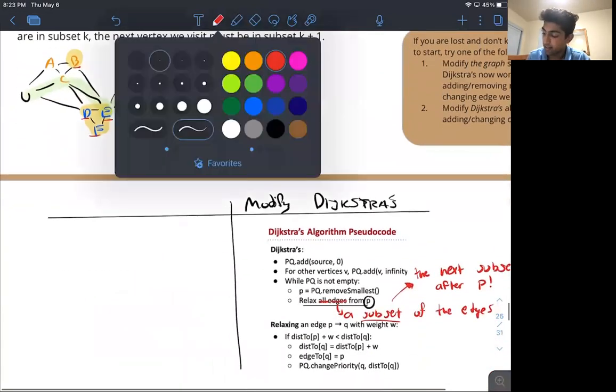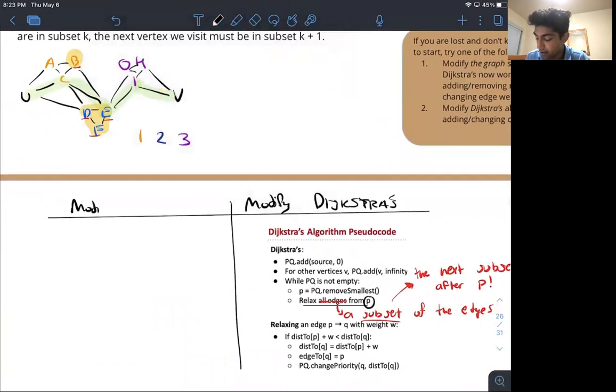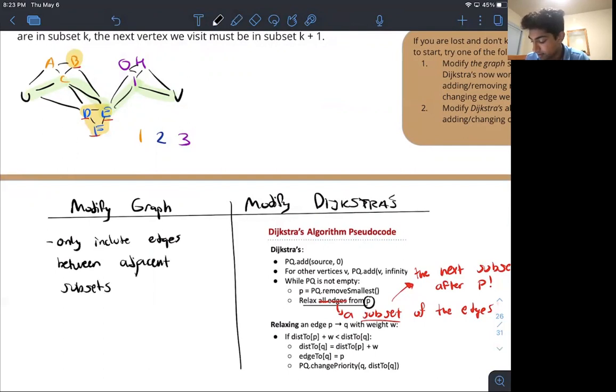The second idea is we're going to modify the graph slightly, okay? And what we're going to do is only include edges between adjacent subsets, and we're going to make these edges directed.